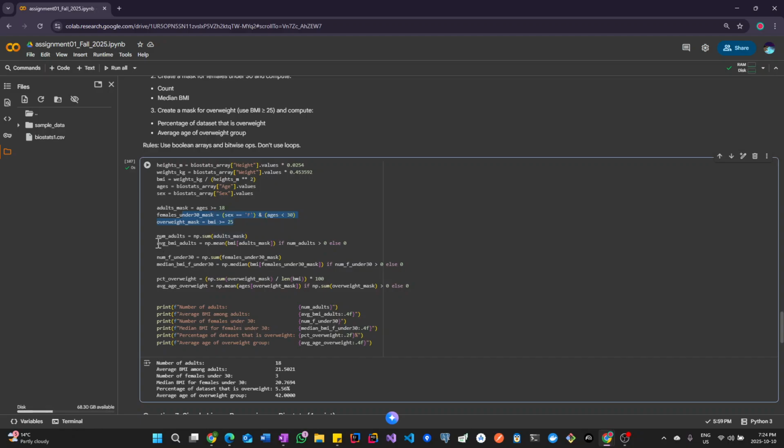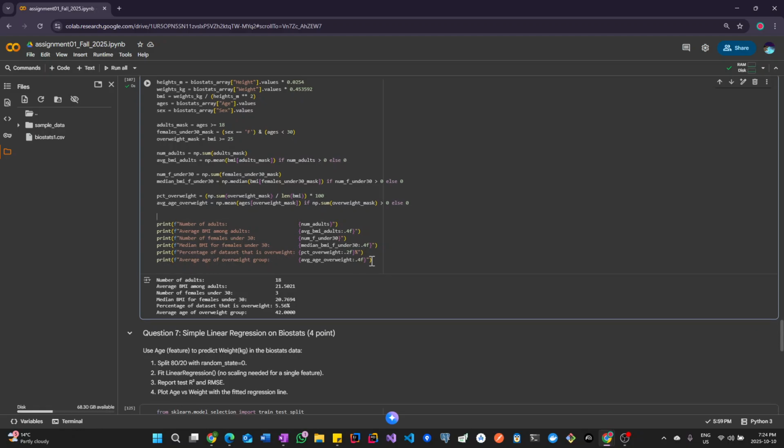I have also calculated the average and the median for individuals who are overweight in percentage, and also the average age right over here. In order to display the data, I've just printed everything out, calculated everything, and also showed a summary of the metrics with the formatting required for the nearest decimal places.